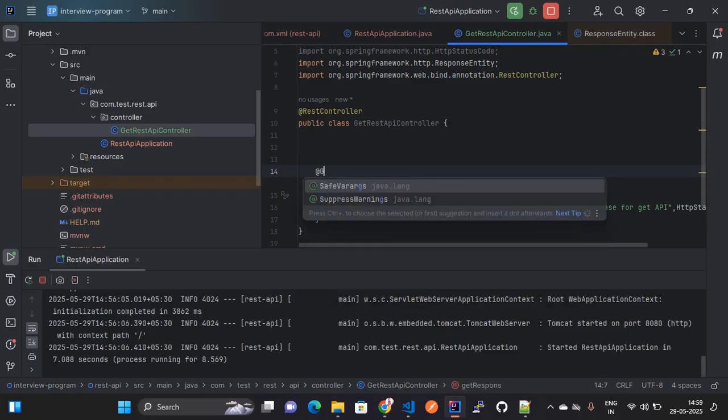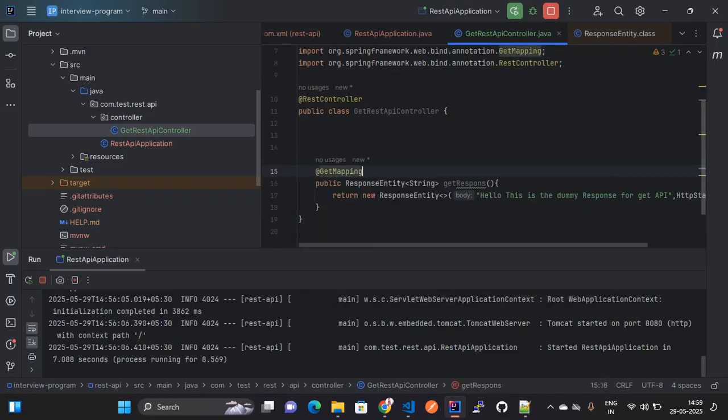Now we are going to define @GetMapping in here. In here we need to define the REST endpoint. So I'm going to define get API.